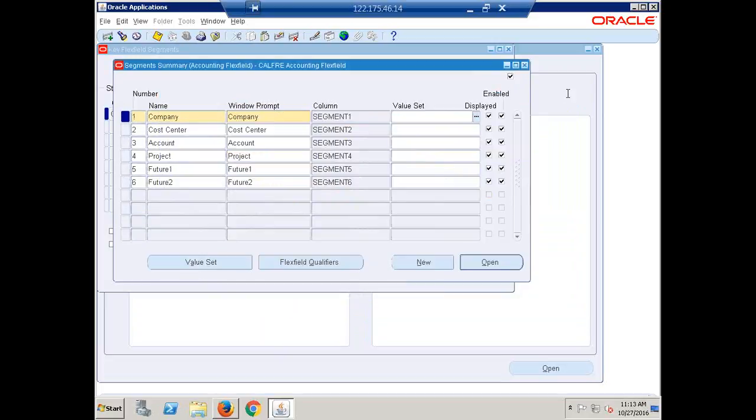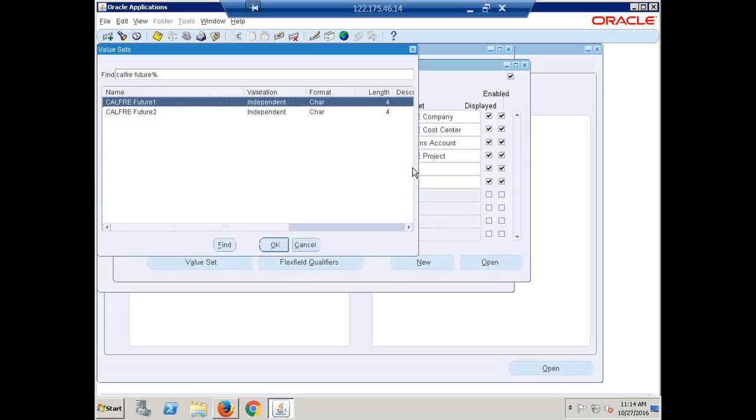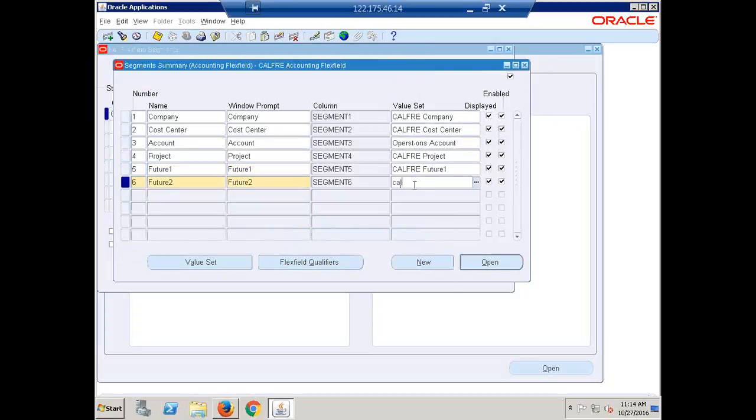Now what we have to do? We know the process: assign the value set to the respective segments. Call free company, call free cost center. For account, take operations account; all the accounts will be part of this. And project, call free projects. And here future one, future two: call free future one, call free future two.